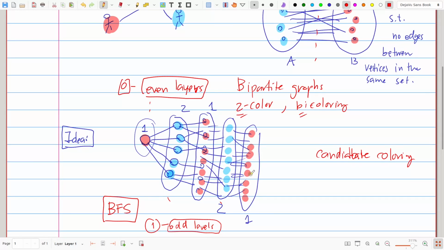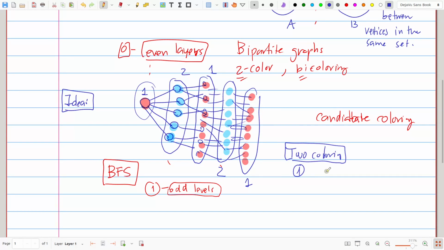And then you need to check if it works, right? So you need to check if there's an edge between vertices in the same color or not. If you check and there's no edge like that, then you get the two-coloring. So the algorithm is basically like this. The first step, you run breadth first search, and then assign vertices colors based on the level. So color of U is going to be level of U mod 2.